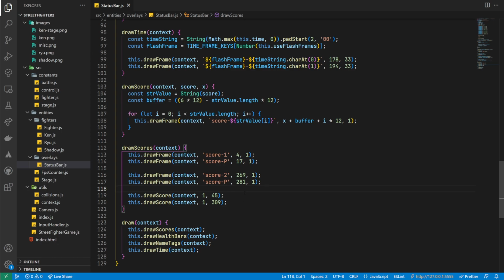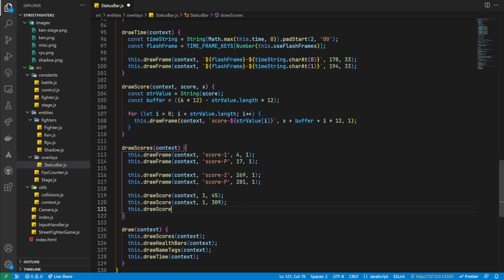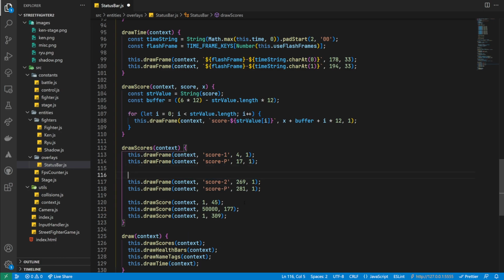Back in the code, let's add a new high score value to our drawScores function, as we know we can cater this quite easily with the drawScore function we just completed. I know from the original game that the default highest score value is 50,000, so we'll use that and hardcode that value in for now. Again, we'll come back to correct this in a future video.